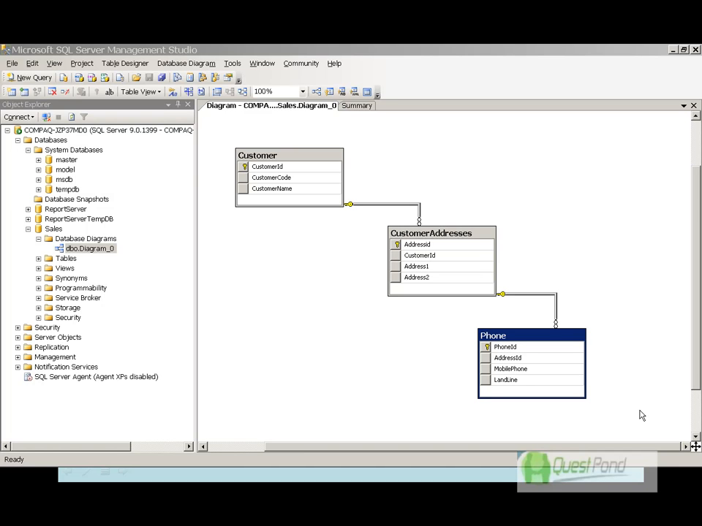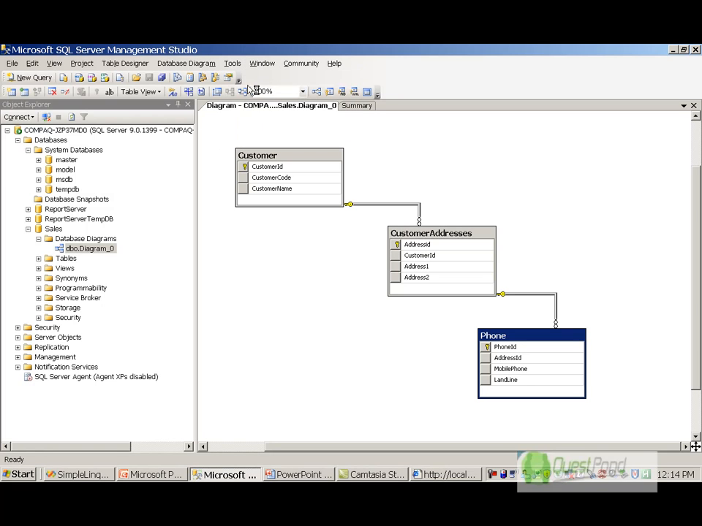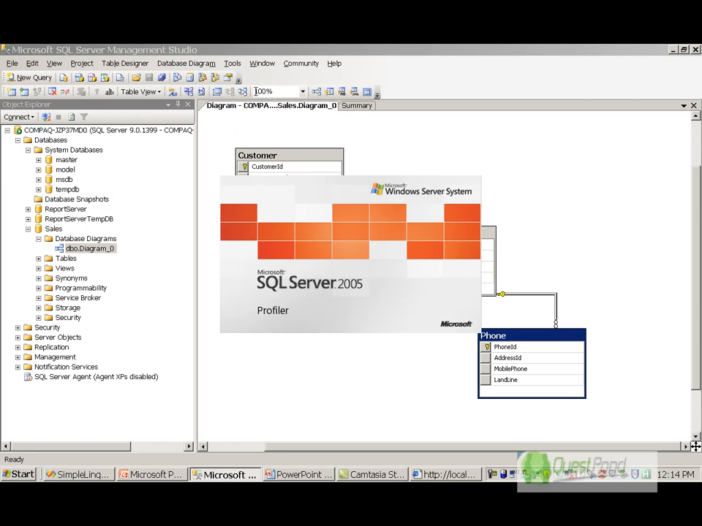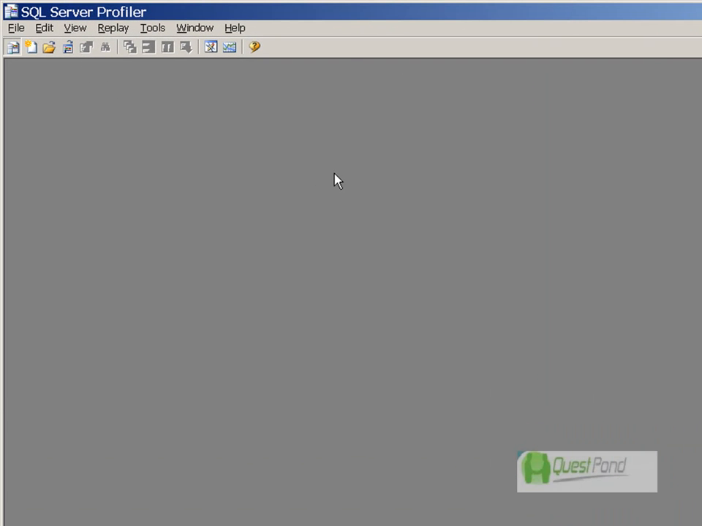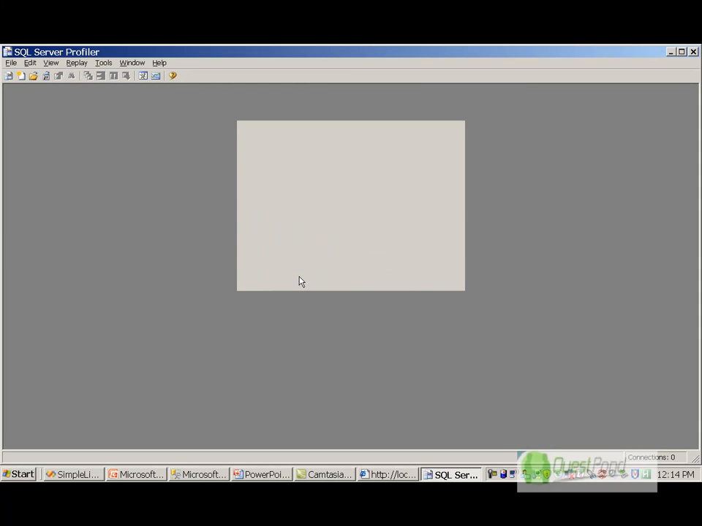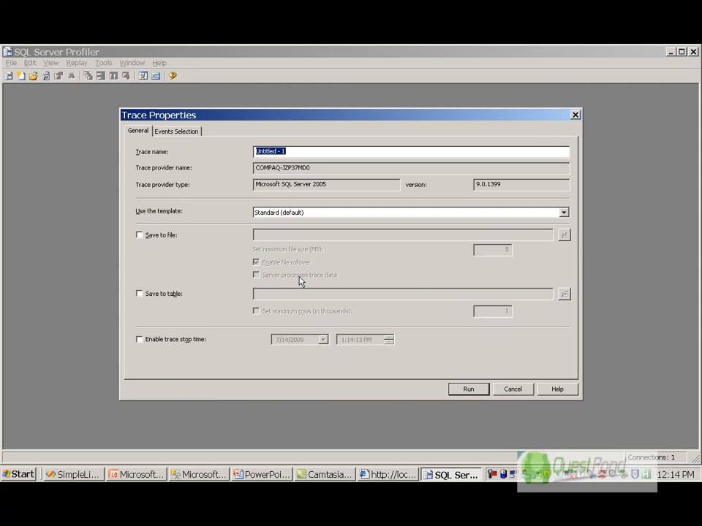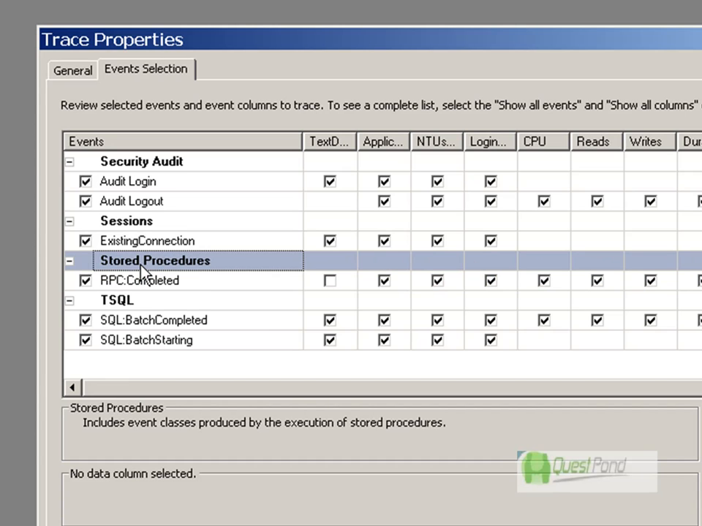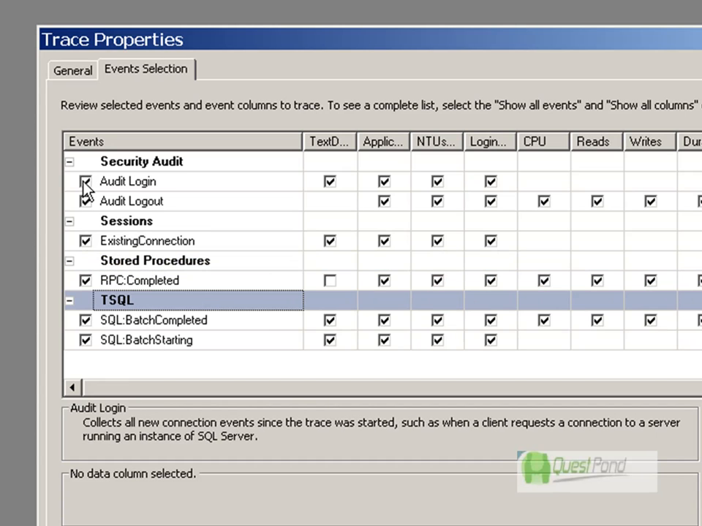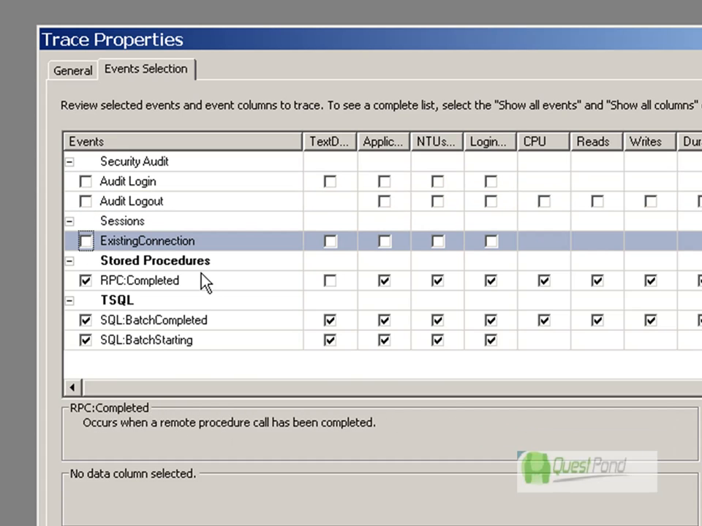Now, in order to see how LINQ engine fires SQL query for this one-to-many and many-to-one relationship, we will go to tools and we will run the profiler. Now, profiler basically captures events which happen in SQL Server. So let's run a trace, and we will keep this trace simple by only selecting necessary events, because we are only interested in SQL statements. So we are only interested in stored procedures and TSQL. Currently, we are not interested in audits and sessions.